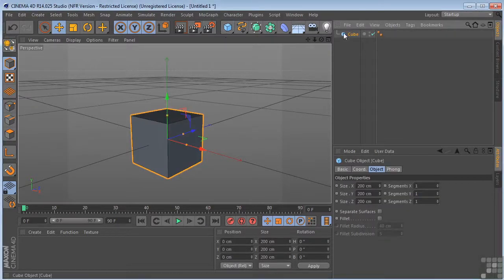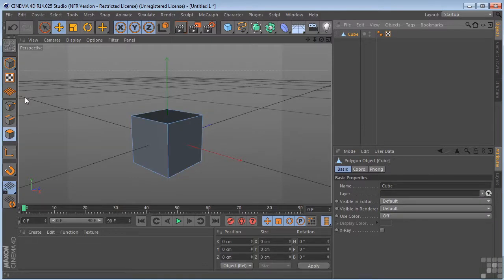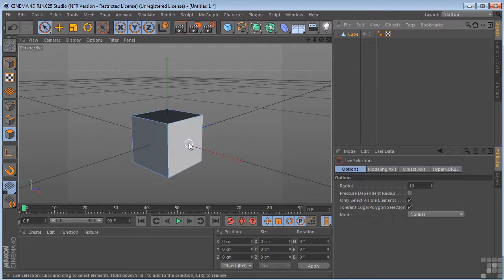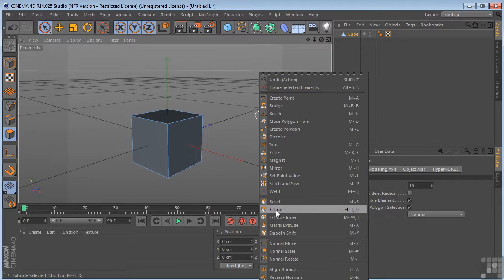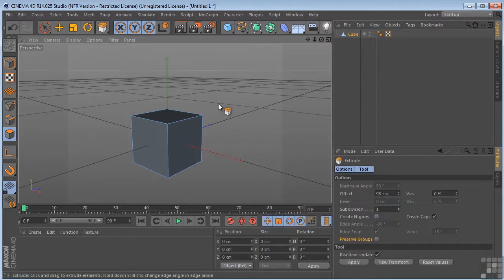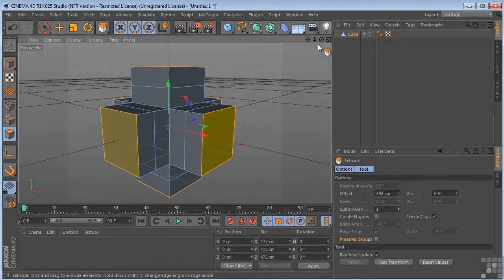Well, if we come over here, select our cube, let's make it editable by clicking here or hitting C on the keyboard. Come over here to our polygon tool, grab my live selection tool. Actually, what I'll do first is I'll right-click, click on the Extrude command, and without selecting anything, I'll just pull to the right. And you'll see that it extrudes everything. So if nothing is selected, everything is extruded. Let me Control-Z, get back.